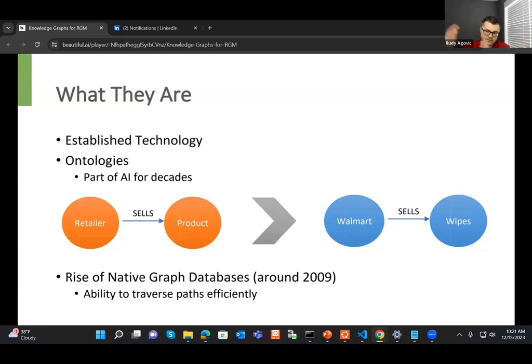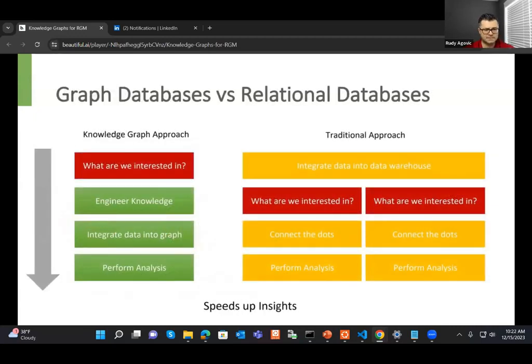Since 2009, 2010, this type of technology has matured quite a bit, and a lot of businesses are using it. If you want to draw a parallel, where you have deep learning and GPUs that enable it, in this case we have knowledge graphs with scalable graph databases that enabled the use of knowledge graphs within businesses.